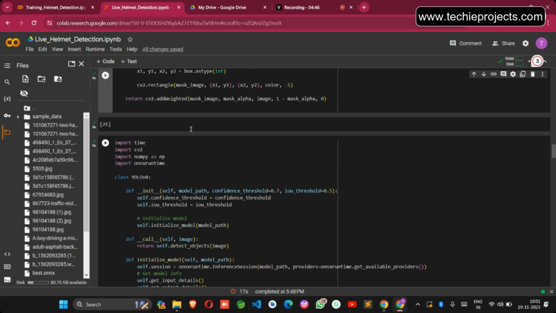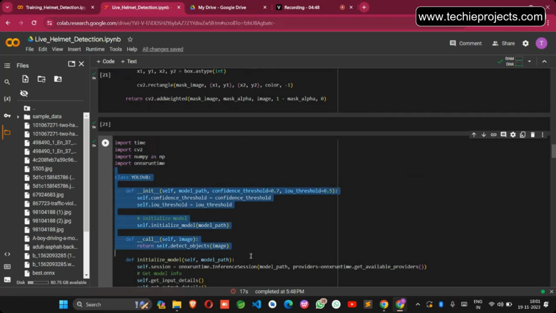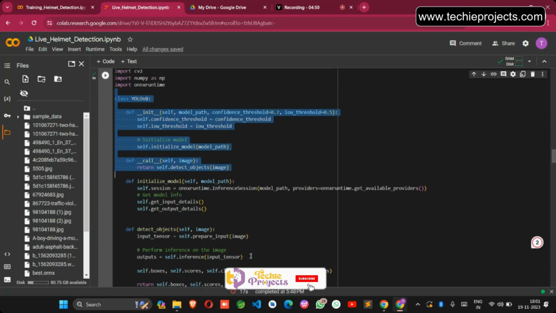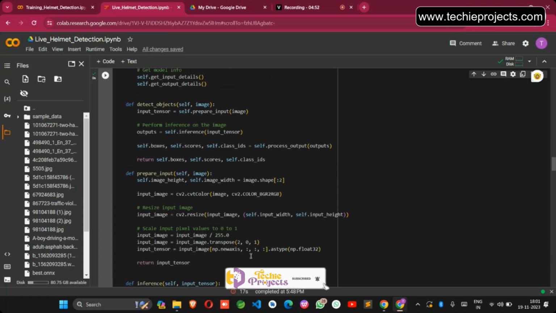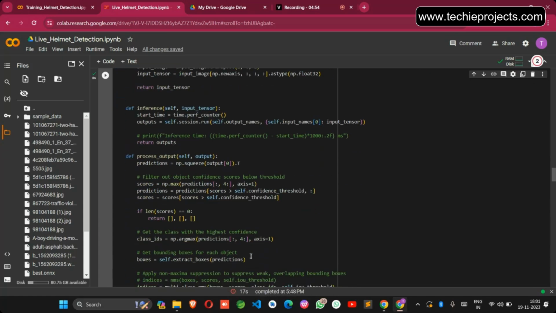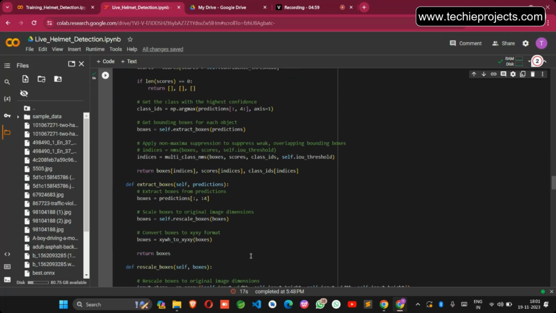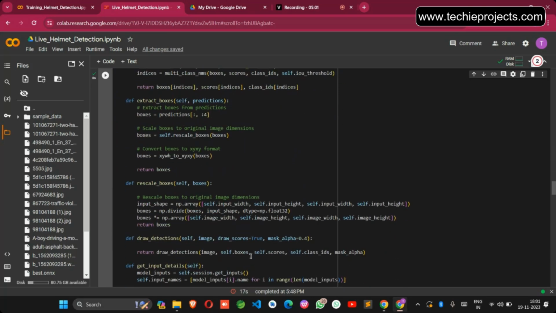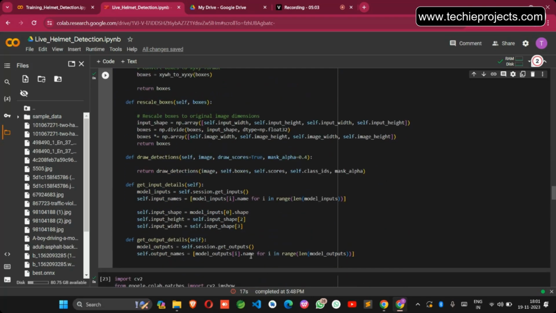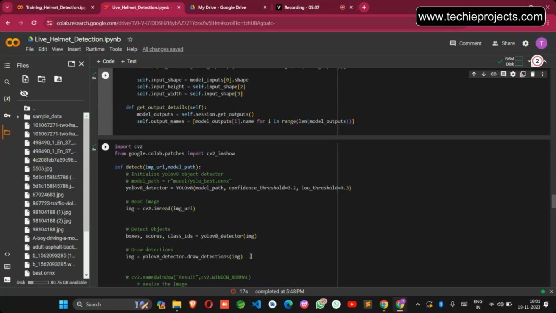Similarly, this is the architecture of YOLO V8. And this is prepare input and prepare output folder. This is predefined code which is available in Google's alternative library, so we have taken it from there.